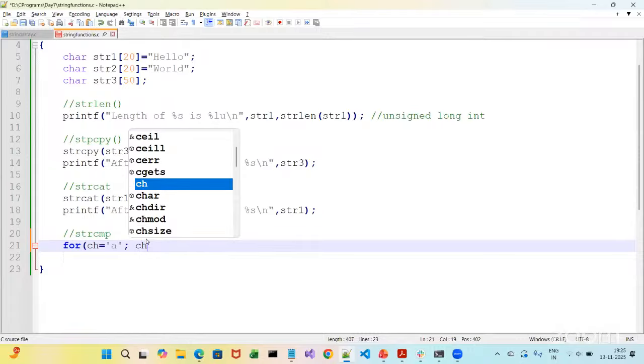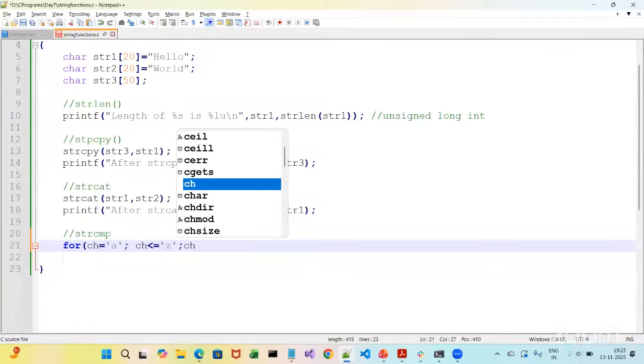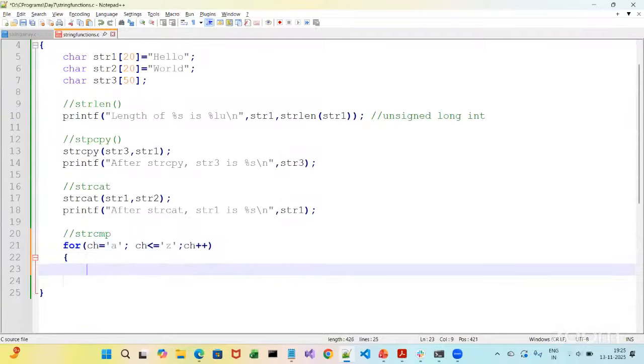ch is less than or equal to z. So from a to z, and ch++. Why can we write this? Because it is using the ASCII number. ASCII code is nothing but American Standard Code for Information Interchange.